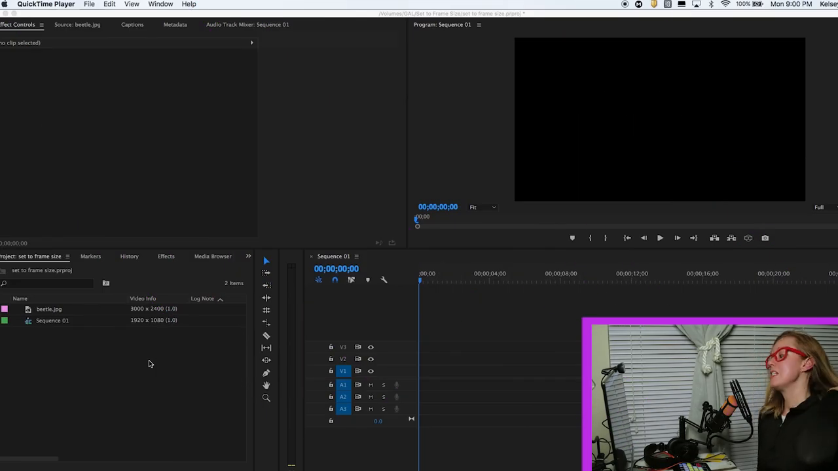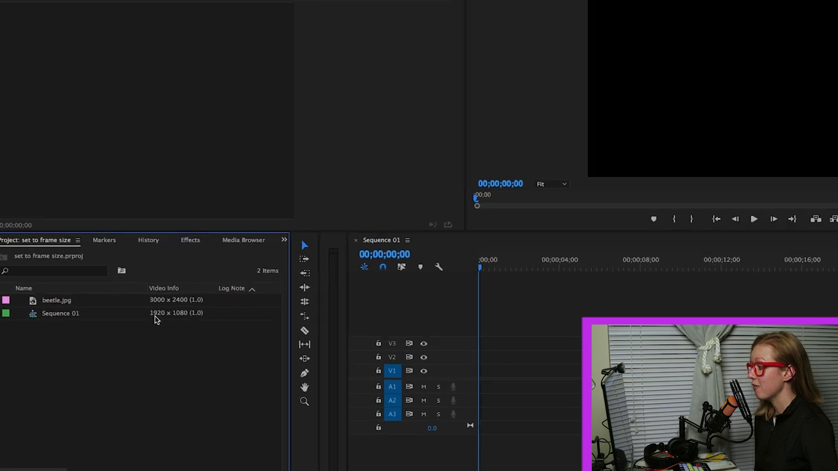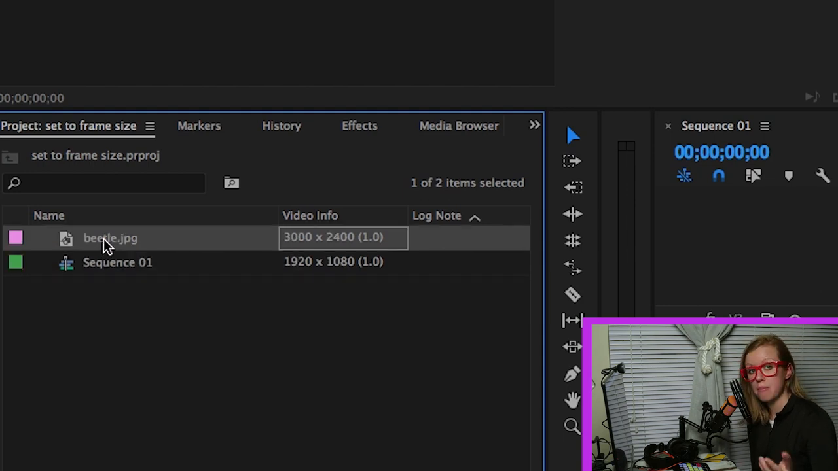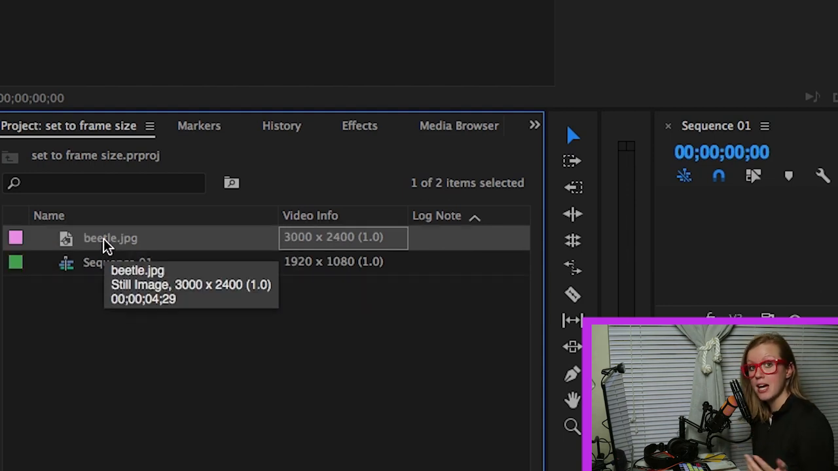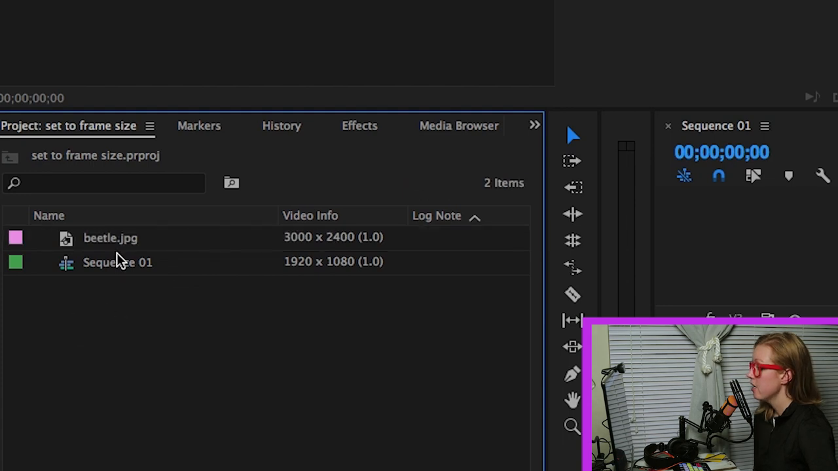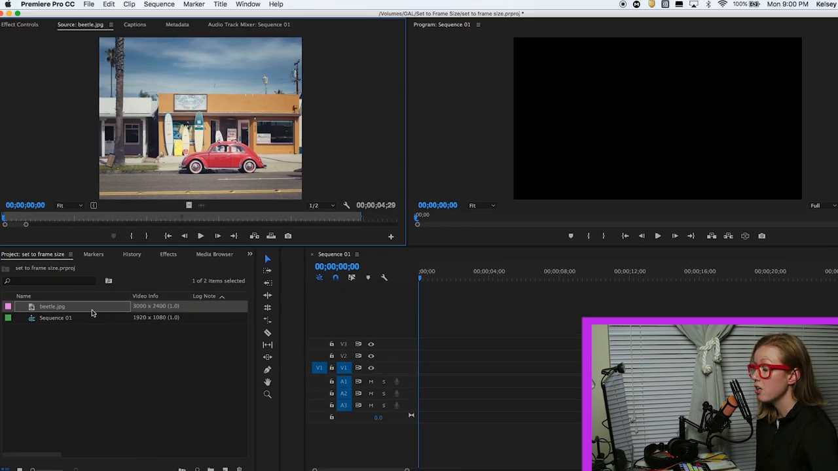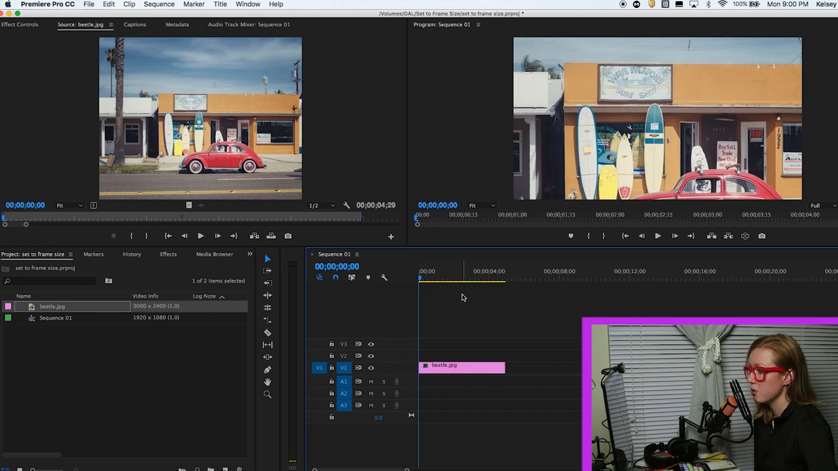Okay, you guys, so I'm inside of Premiere Pro here, and I have a sequence that I created with a frame size of 1920 by 1080 pixels, and it's empty because I want to add this image to demonstrate scale to frame size and set to frame size for you. You'll notice that this image of this beetle is 3000 pixels by 2400 pixels, which is bigger than 1920 by 1080. So if I drag this into the sequence, you'll notice that part of the image is cropped out of the frame size.